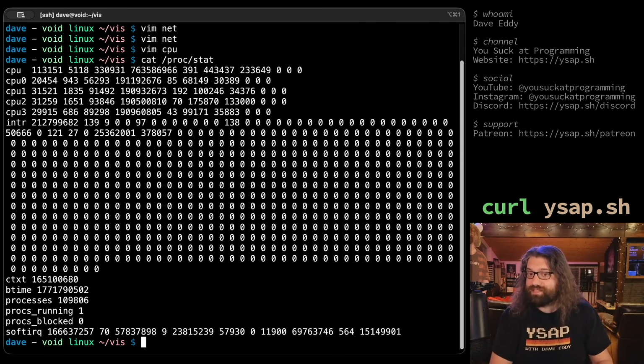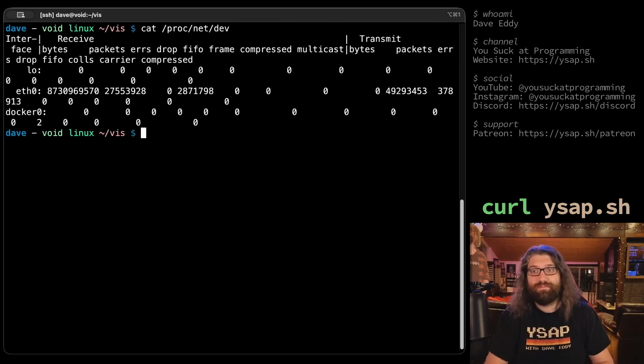Wouldn't it be nice if something existed like this for the network? Well, check this out. /proc/net/dev. Great name. And here we go. This is all the information we need. Look how beautiful it is. I promise it's way easier to parse. This doesn't look great to a human, but it's going to be fairly easy for a computer to parse. Although I do have some qualms with this file format, but we'll talk about that later.